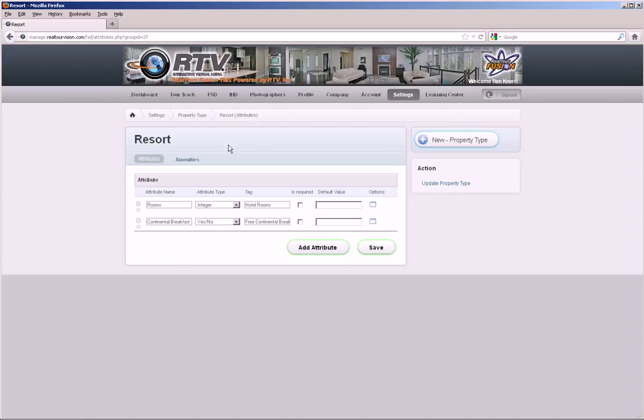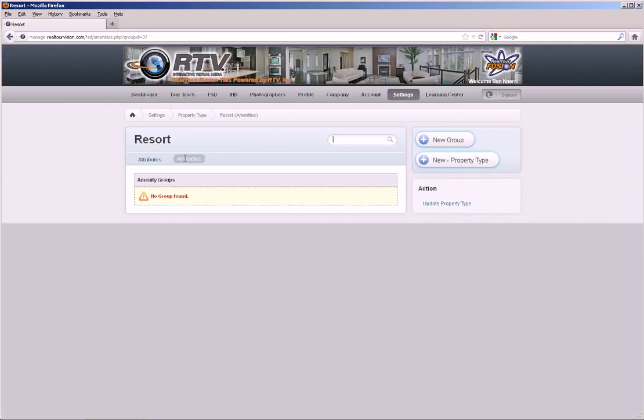of resort. Okay, so I'm going to click on amenities here, and notice that the amenities require grouping, just like you saw on the real estate with the interior amenities, exterior amenities, the community amenities, and the appliances. We need to create groups here.